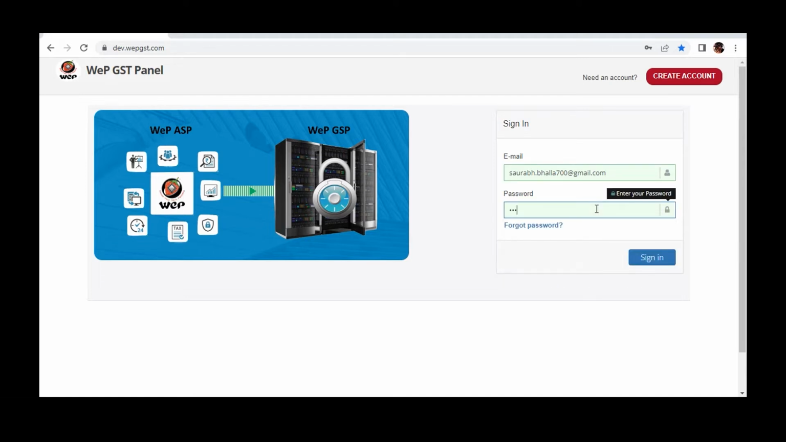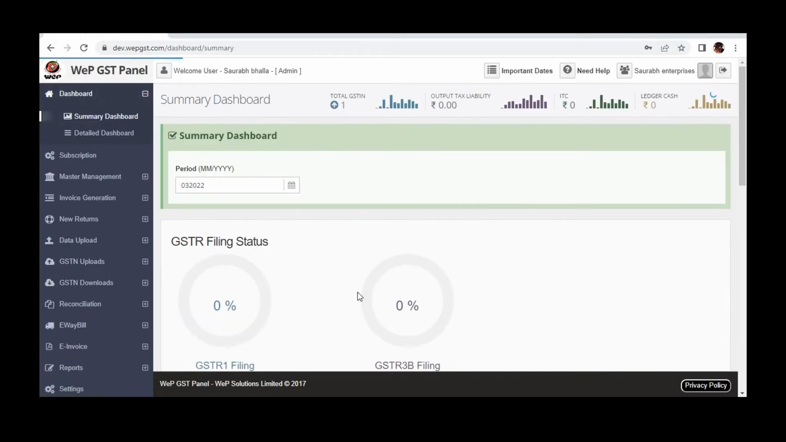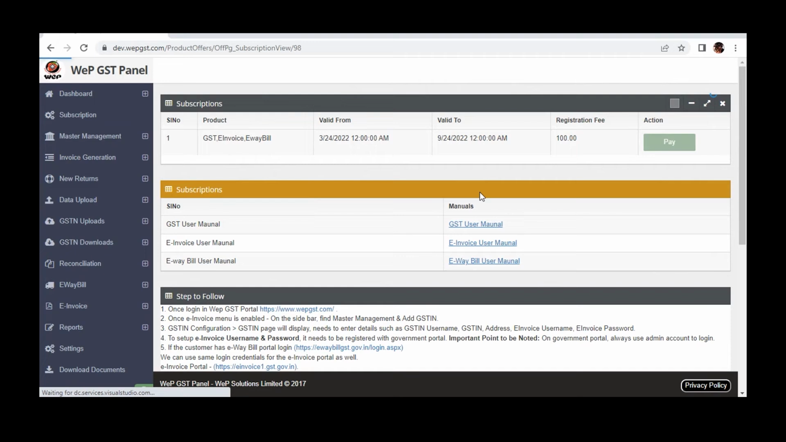Enter the password and sign in. Once you sign in to the platform, you will see the summary dashboard. On the first page, you have to use the user manual to learn how you can use this platform. So go to the subscription page.